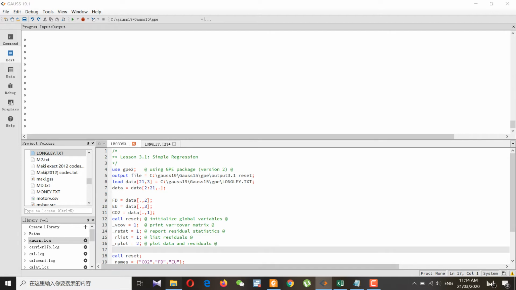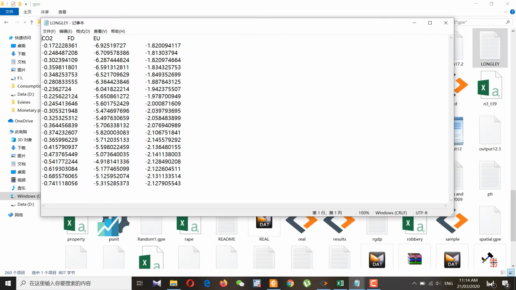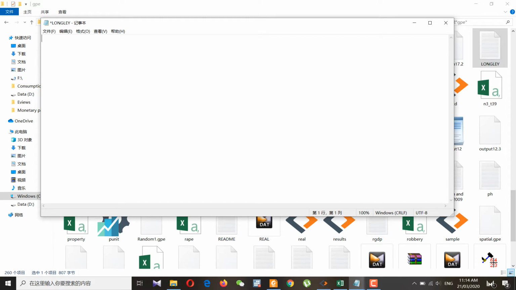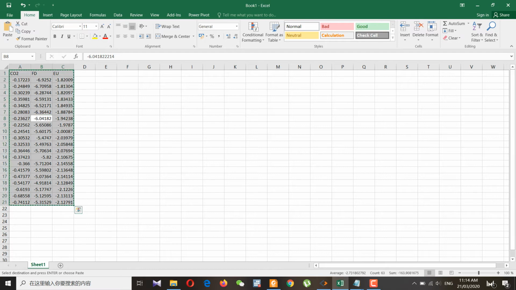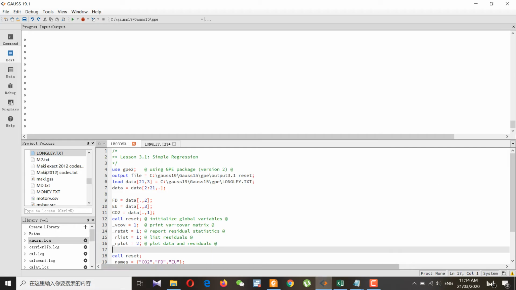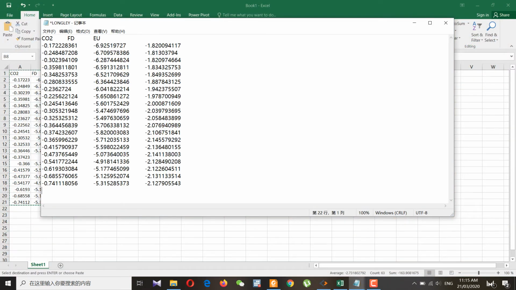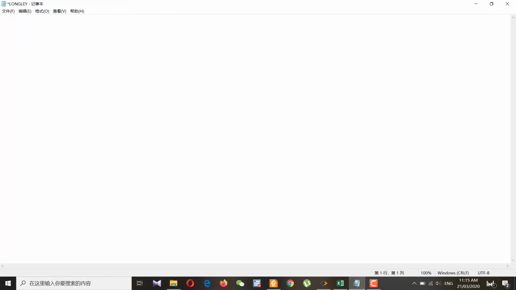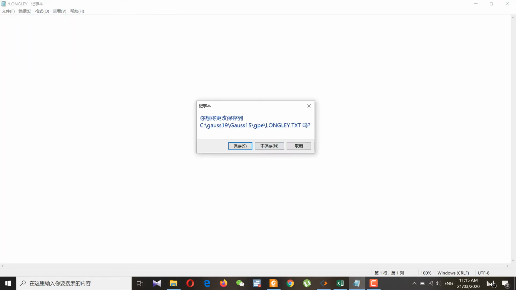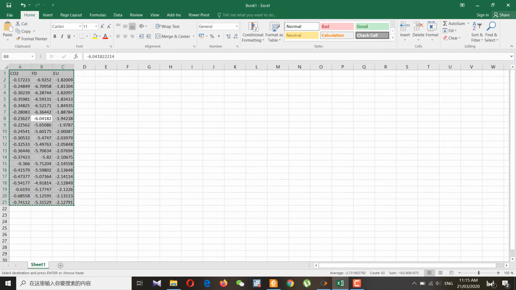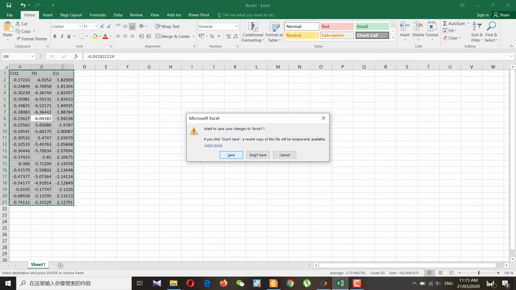So let's suppose I have a text file. This is a text file. I will first delete this data, and I will copy my data from Excel, paste it here, and save it. So you can import your data from a text file. You can import your data from a CSV file. So it's up to you. And you can even import your data from an Excel file.